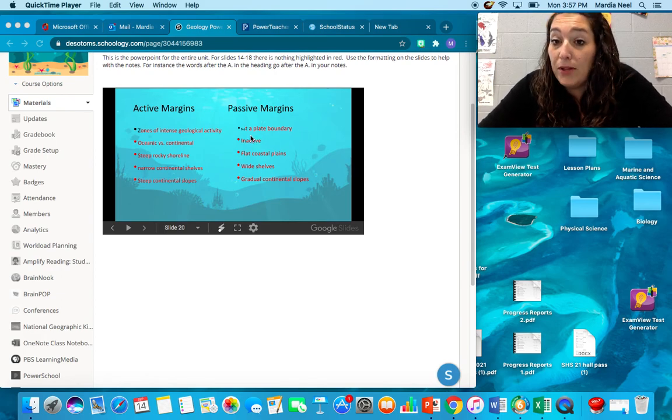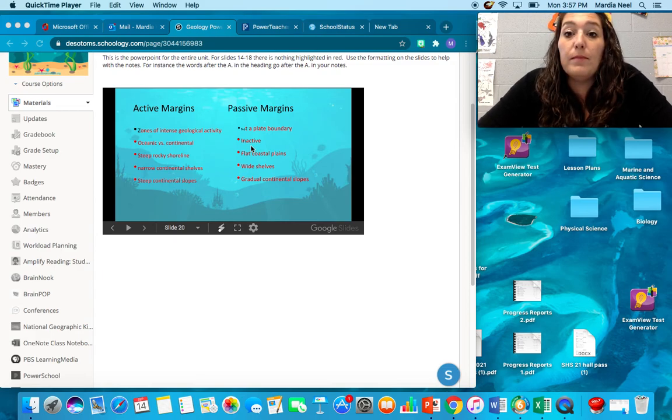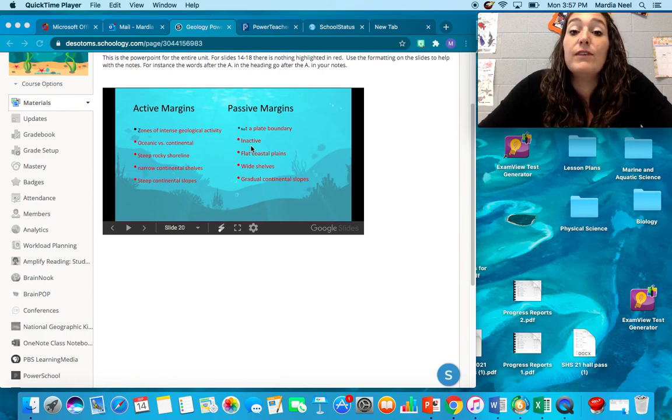So it's not a plate boundary. It's inactive, meaning you're not going to have earthquakes there. It's got flat coastal plains, wide continental shelves, and very mild, gradual continental slopes.